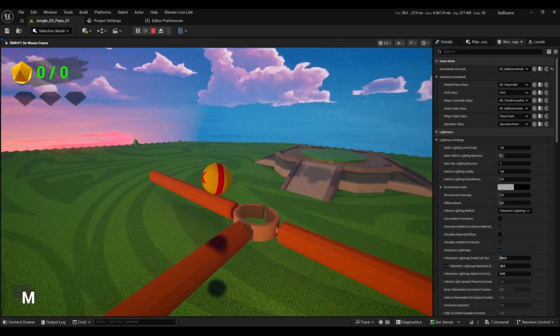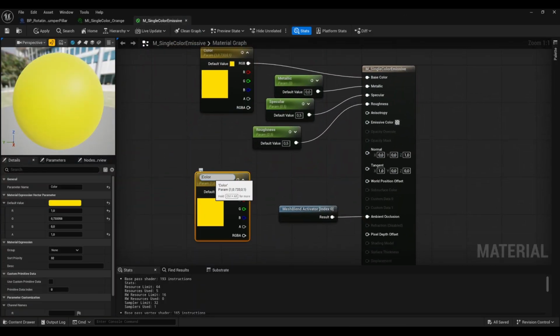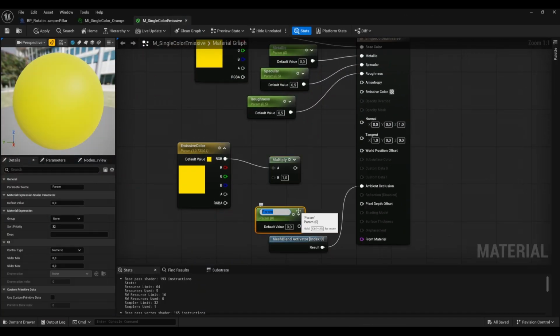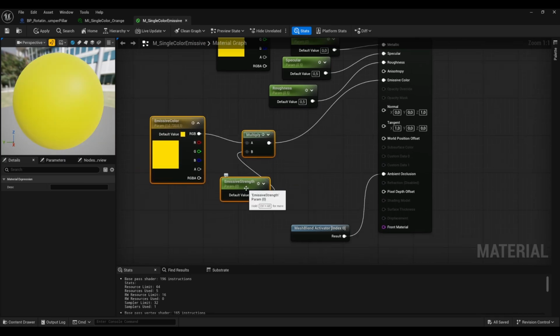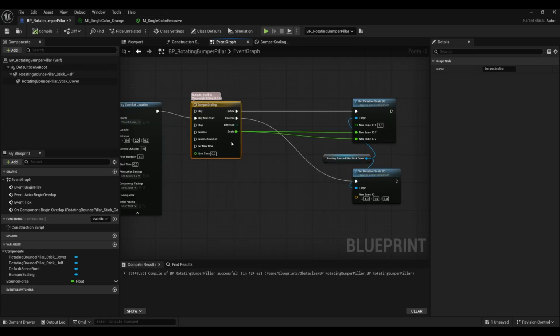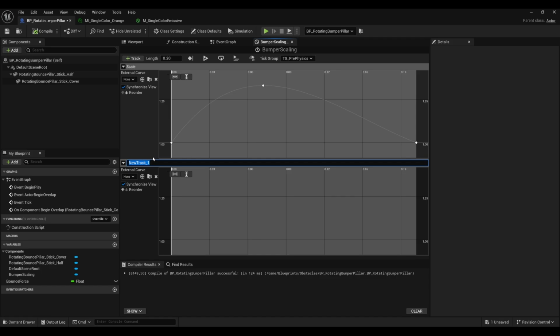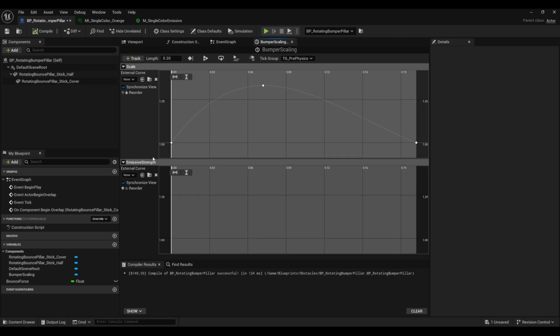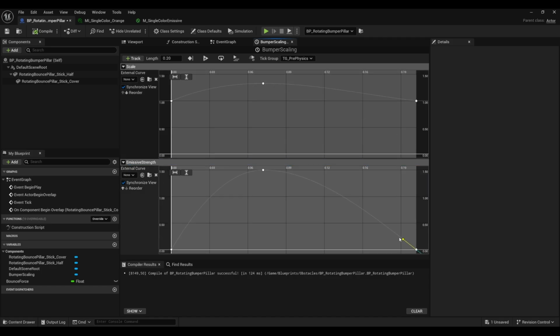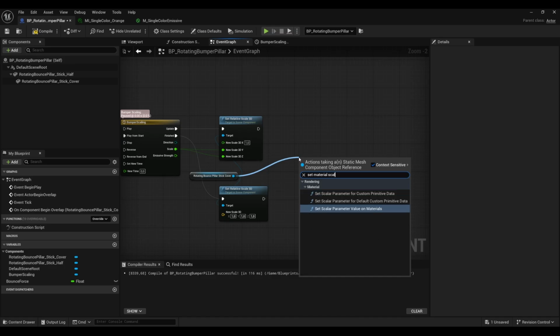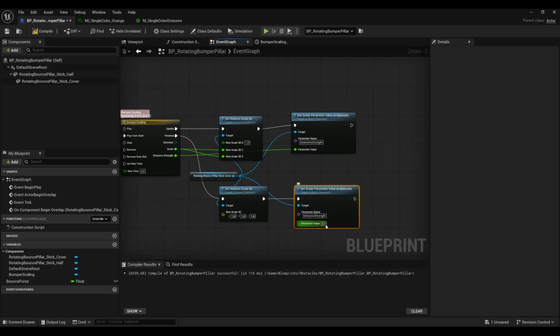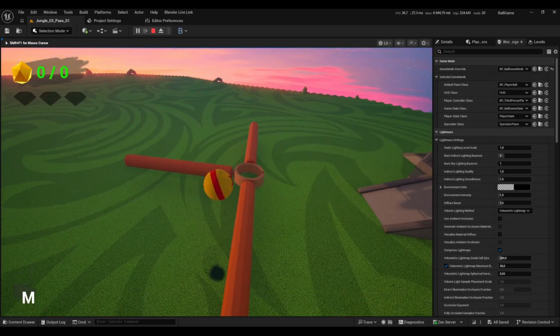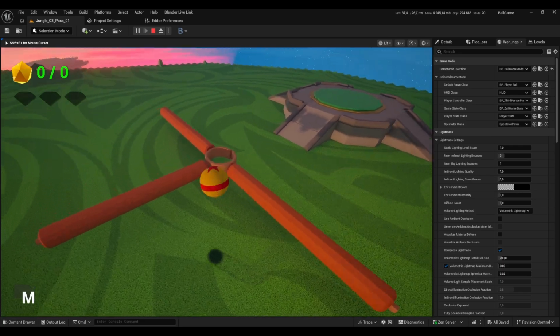So I made a new material that supports an emissive color and strength value. Let's go with a yellow glow for now, but leave the strength at 0, since it shouldn't glow normally. I add a new curve to the timeline for the emissive strength and plug that into a set scalar parameter on materials node for the bouncy mesh object. Okay, let's have a look. And nice, it's working! The final step is the rotation.